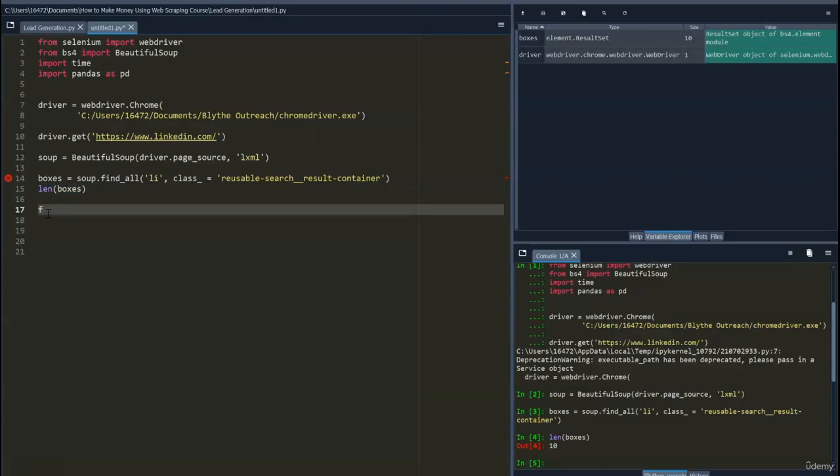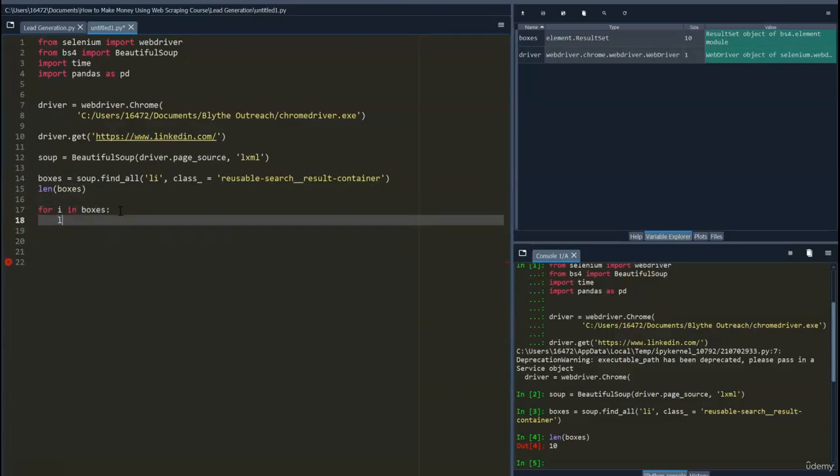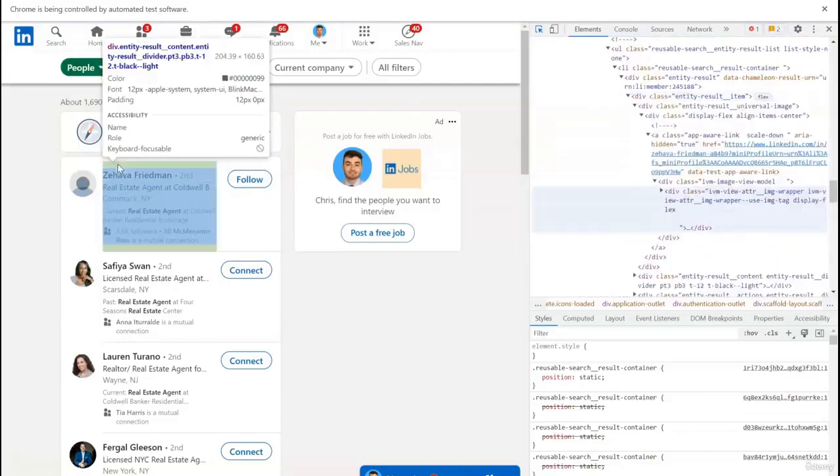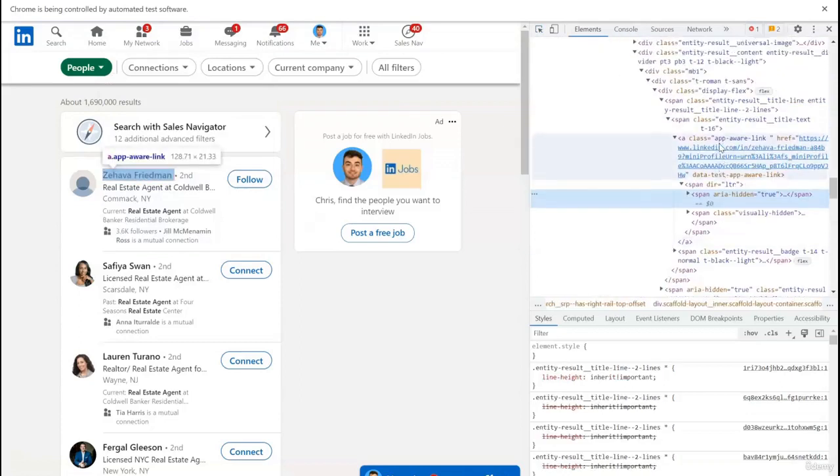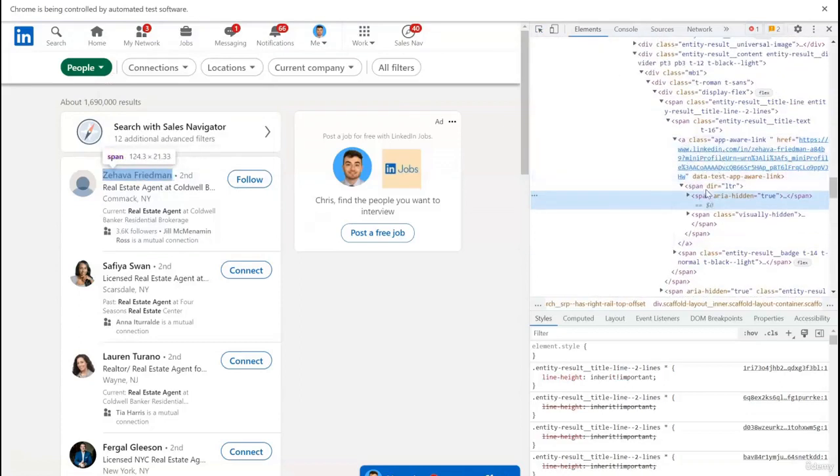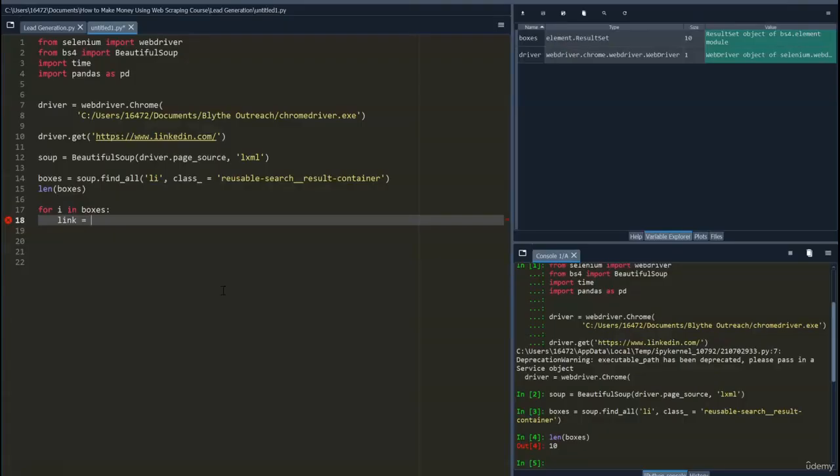So we're going to do for i in boxes. For i in boxes, we then want to, first of all, get the link. So we've got to find the link to their social profile. Usually it's in the name. And as you can see, it's right here, in this a tag. And it looks like it's the only one. So typically for these, there's just an a tag, that's the only thing you have to call. And the link is in the href here. So we'll just do link equals i.find('a').get('href').